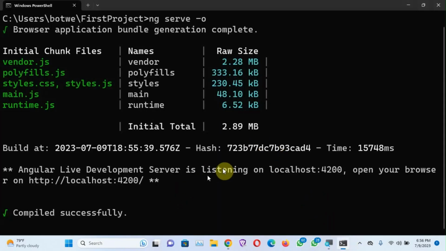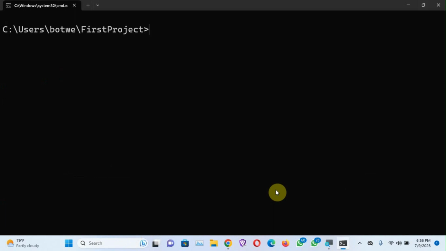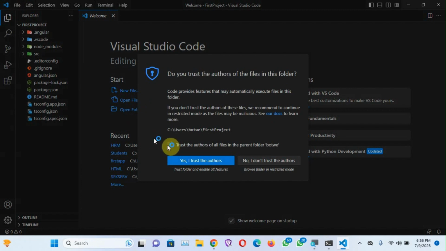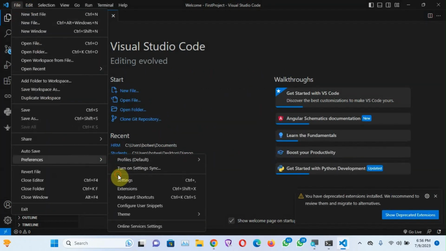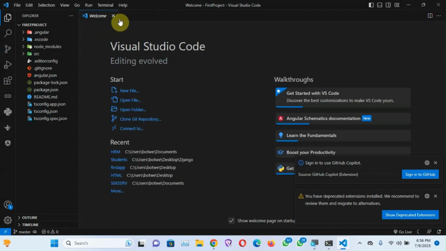To break out from this server, I can just do Control C. Control C will break the server for you. All right, so let me clear the screen. If you're using VS Code, you can write code and then space dot to open this current directory inside your VS Code for you. All right, so here, let me just trust this file and increase the font size a bit. I think 30 is too much. Let me do 20. All right.